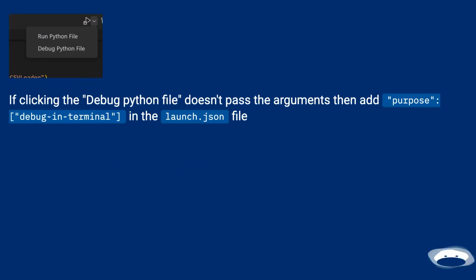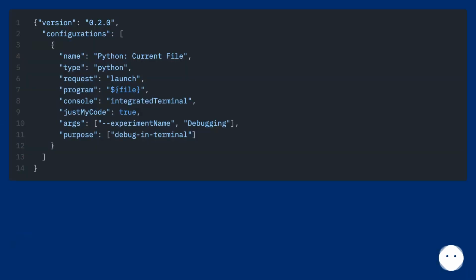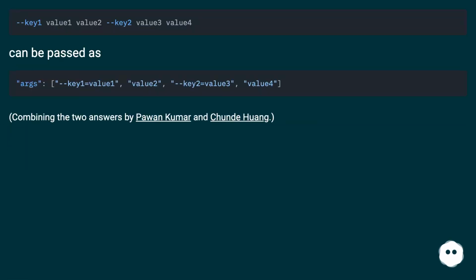If clicking the Debug Python File doesn't pass the arguments, then add "purpose": "debug-in-terminal" in the launch.json file. Can be passed as... Combining the two answers by Pawan Kumar and Chun Huang.